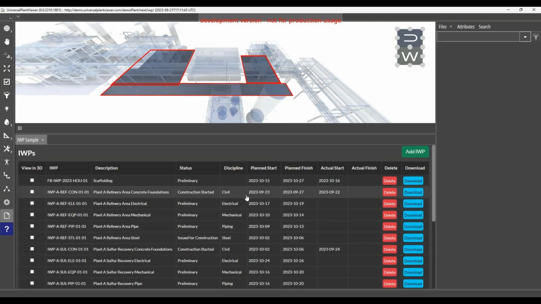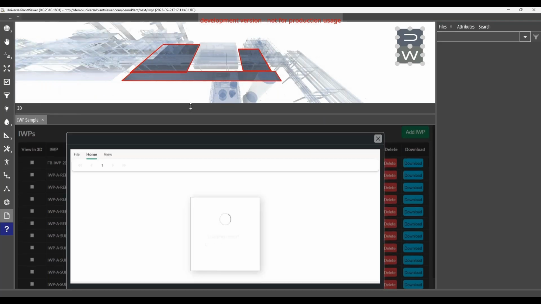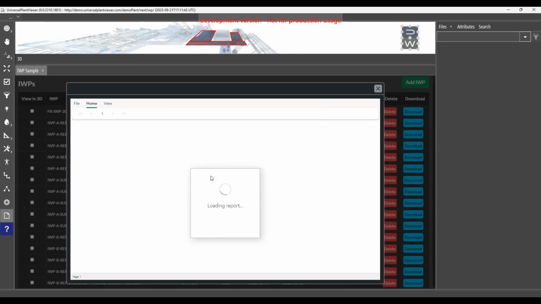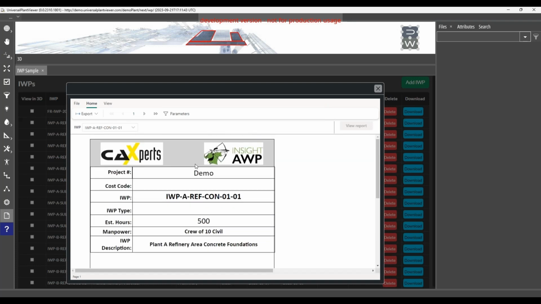And now we can go to the reporting feature of it. So I can now just click on download. And this will generate a Power BI report. It takes a few seconds again. And it provides me with a template. In this case, it was a cooperation between the experts and the AWP Insight.